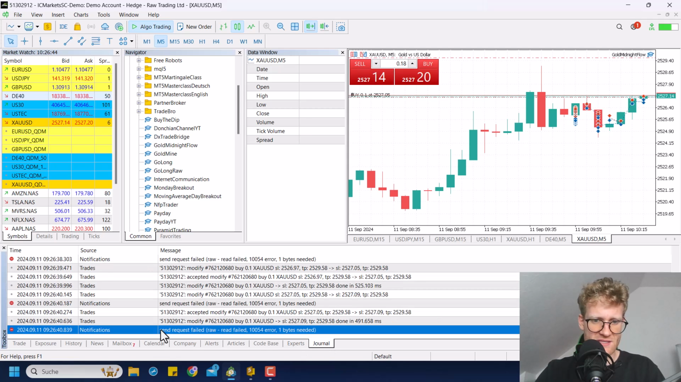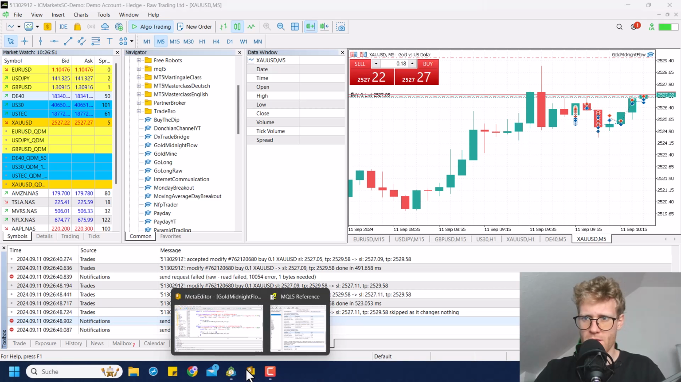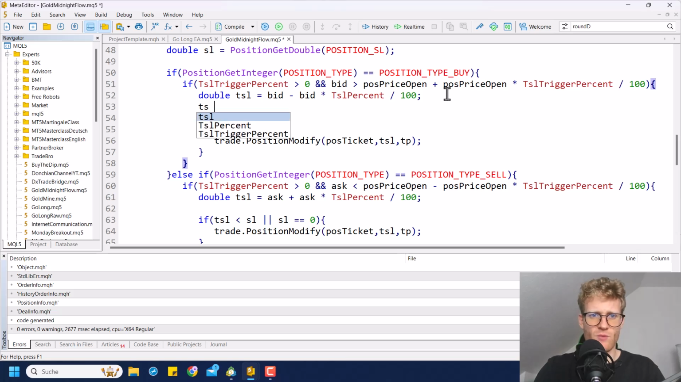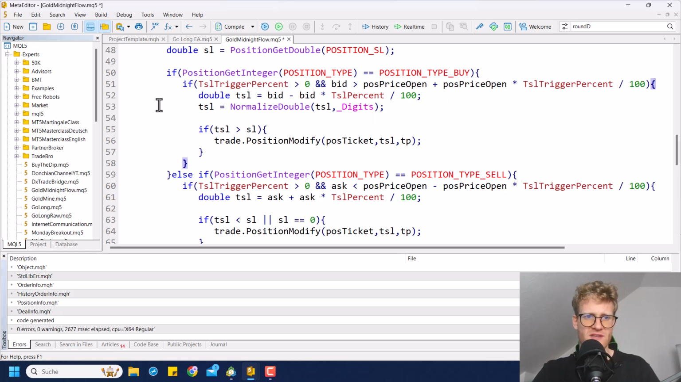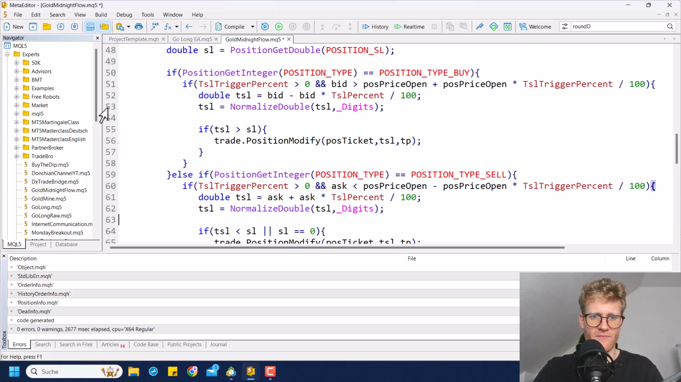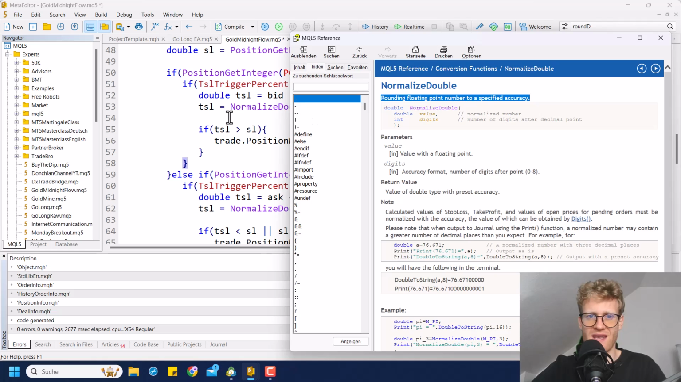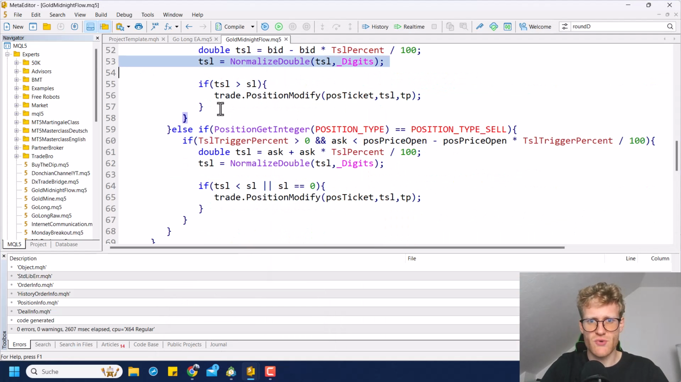Also, we get some of these errors here. Yeah, some of these operations are skipped, and we can, I think, fix this if we round the value here to the precision of the digits. What this does is we just take the TSL value that we calculated and we round it to the precision of digits that we do have for a current chart symbol, because this is stored in the digits variable, and the normalized double function, it just rounds a number. So yeah, I think this kind of did the trick, and now we don't get this no changes error anymore.